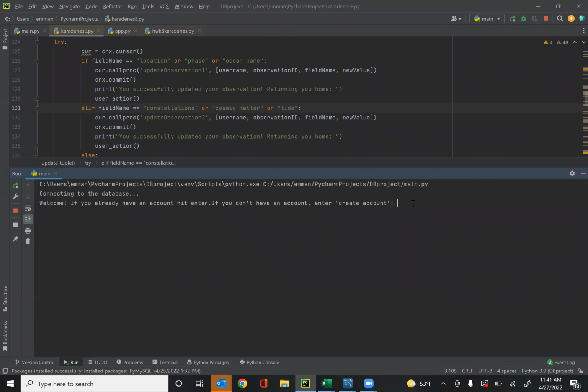Hi, my name is Emma Cardenas, and for the database design project, I designed a database program that allows users to interact with the program and upload their observations about the moon, the earth, the ocean, and its tides. It can record these observations, and they can access data that I uploaded from NASA and compare the observations they uploaded with this data.